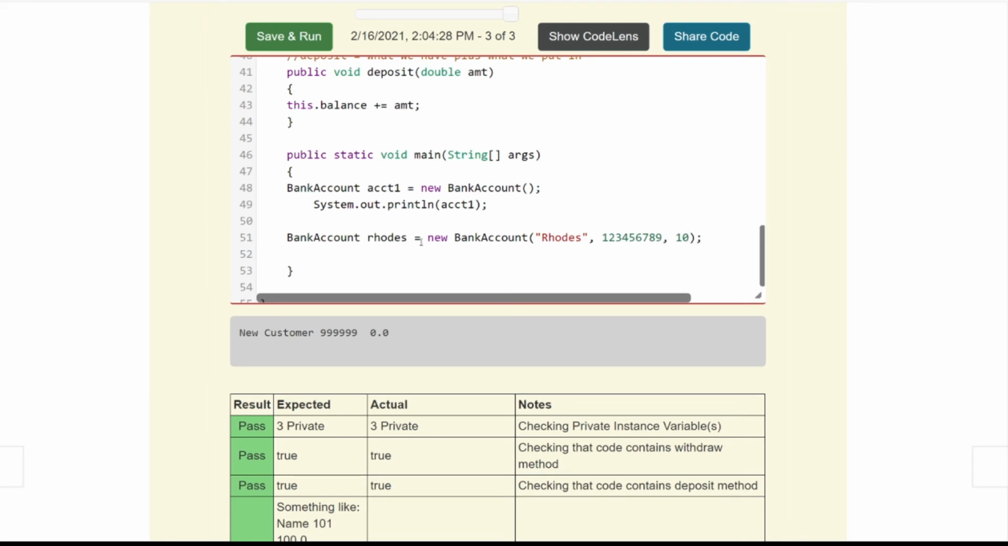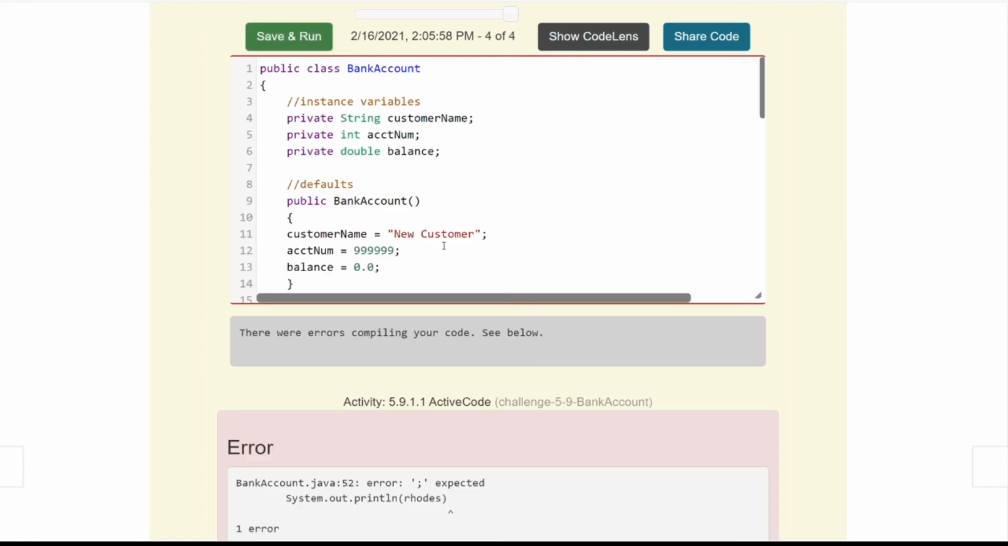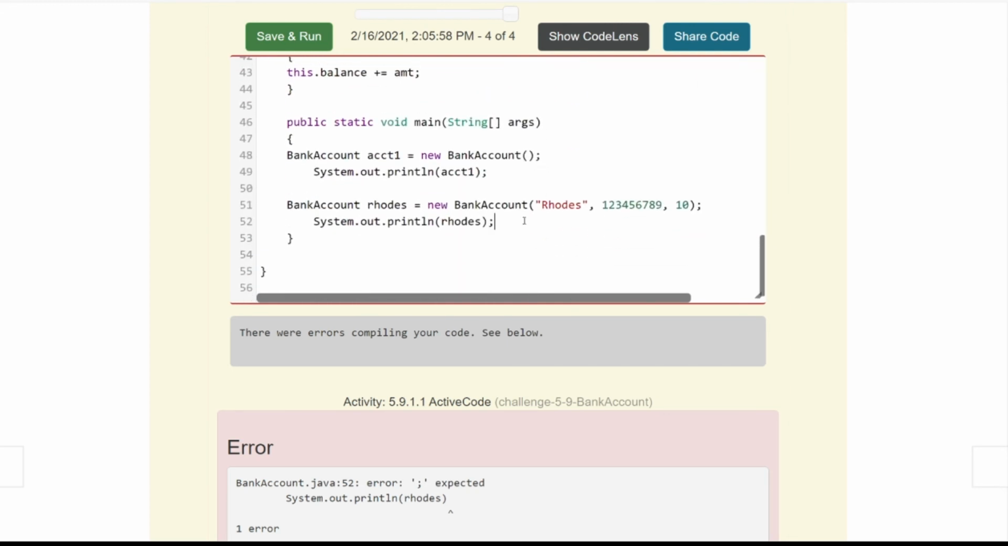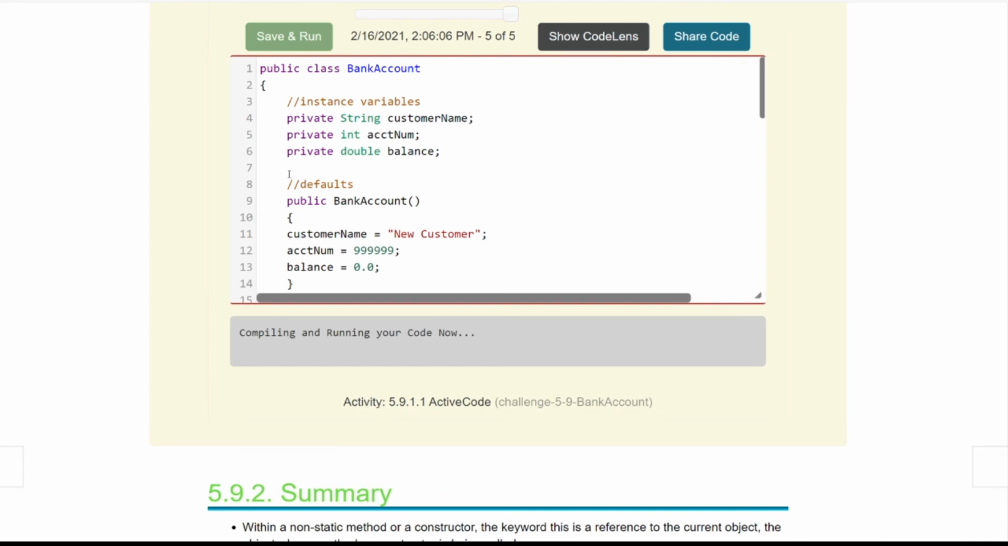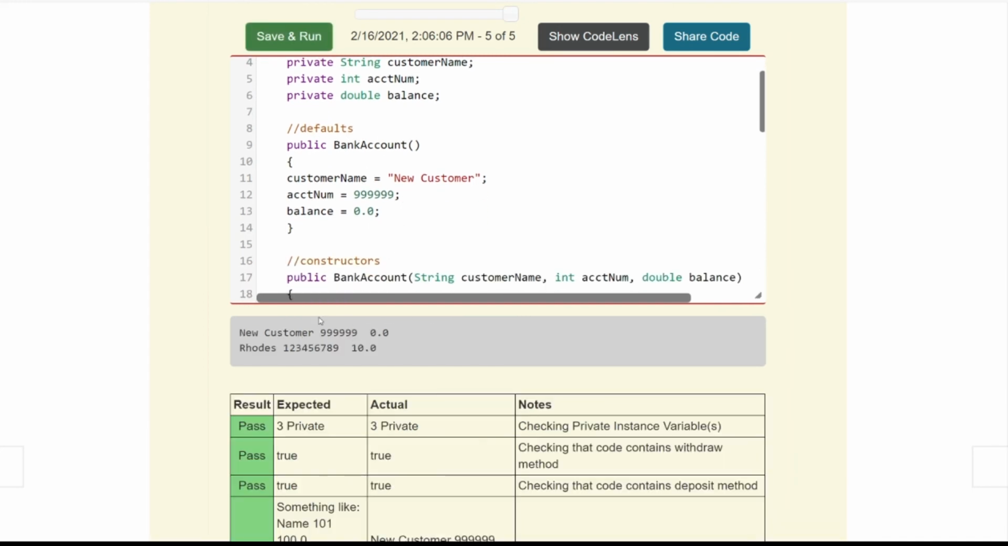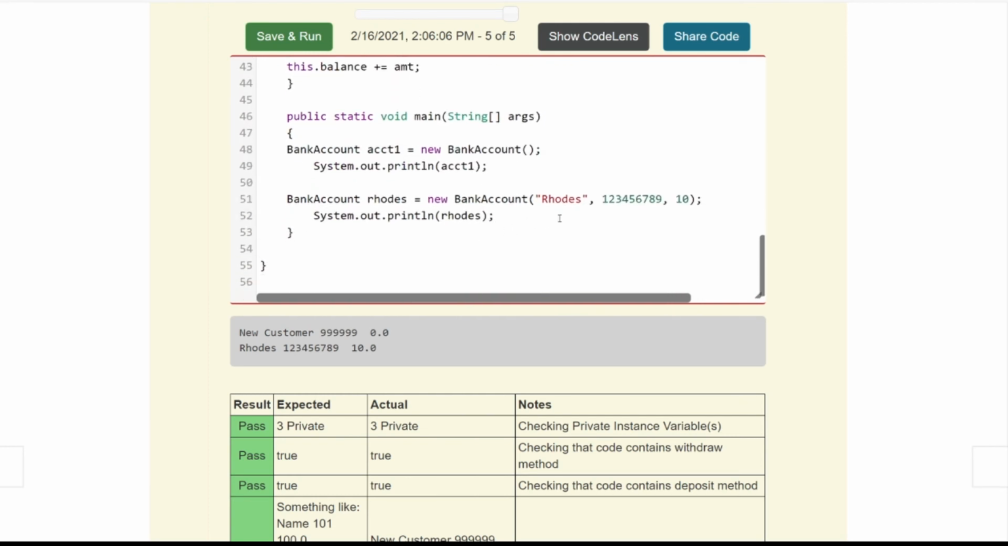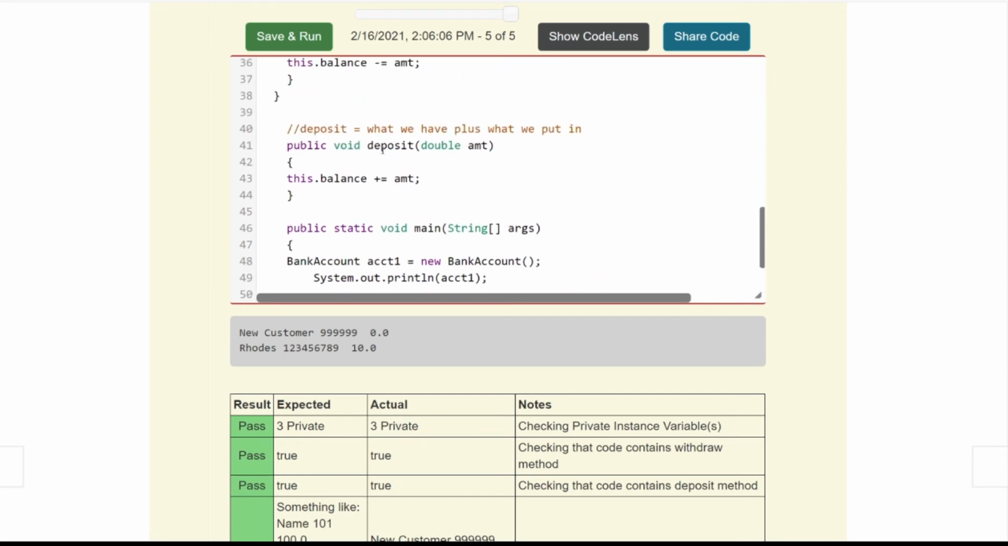And when I go to print off now, and just print roads, I should get this right here, right? Ooh, forgot my semicolon. And there's my account and how much money. So Mr. Rhodes got $10 whole in there. But we're not done yet, kids. We have our deposit amounts.